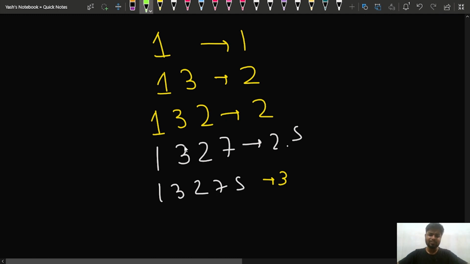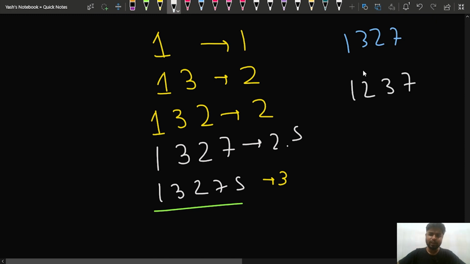Suppose currently we had 1, 3, 2 and 7. What would be the sorted format? The sorted format would be 1, 2, 3 and 7. If you consider a dividing line as the midpoint, from one part I wanted 2, and from the other part I wanted 3. So there are two halves, right? Suppose this is the first half and this is the second half.